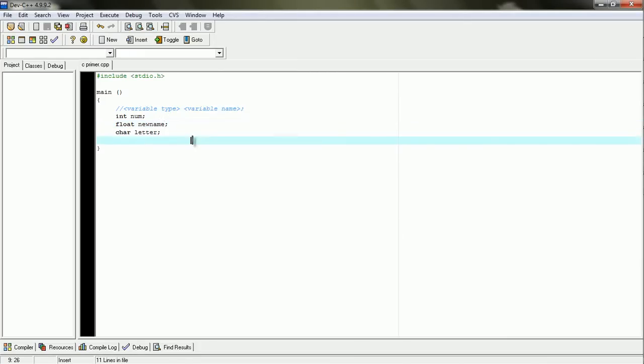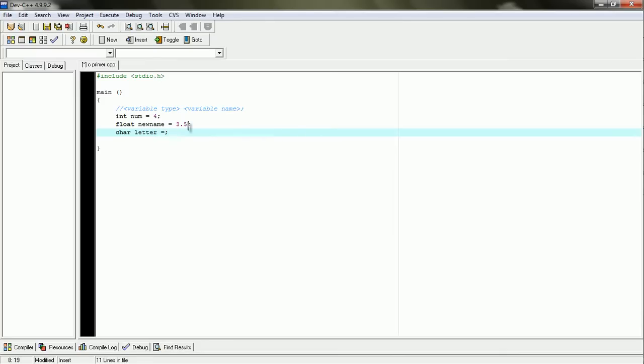Now, aside from declaring the variables, you can also instantiate them. By instantiating, I mean you can give them predefined values. You can do so by just adding an equal operator and then giving the corresponding value. 4, and here 3.5. For letter, always add the apostrophe, say A, and then a closing apostrophe. Here that is essential, always remember that. Now, you compile it, it should be correct.